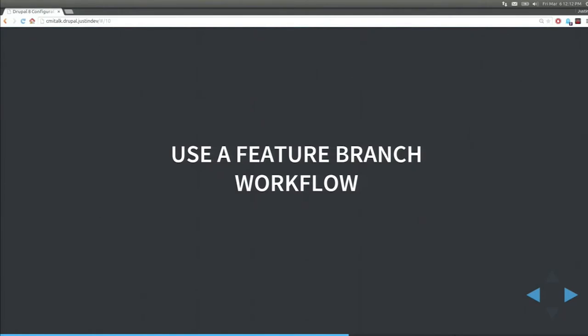User feature branch workflow. So this is kind of what I said before, but there's no reason at all, if you are making a set of changes, if you're a developer and you get tasked with, okay, I want to move some blocks around, a whole set of things that are maybe site-builder type roles or jobs, you can now use a feature branch workflow. Does everyone know what I mean by a feature branch workflow?